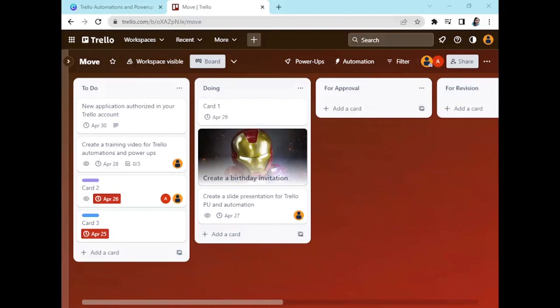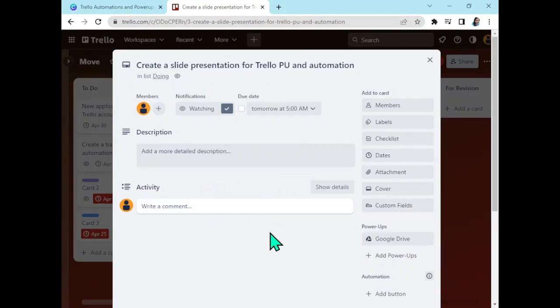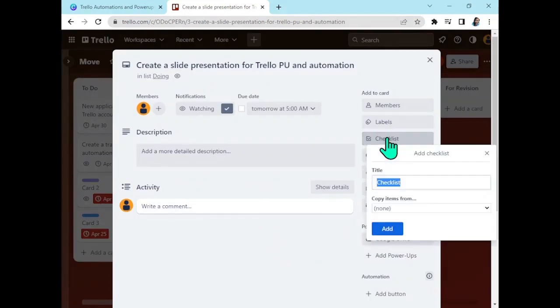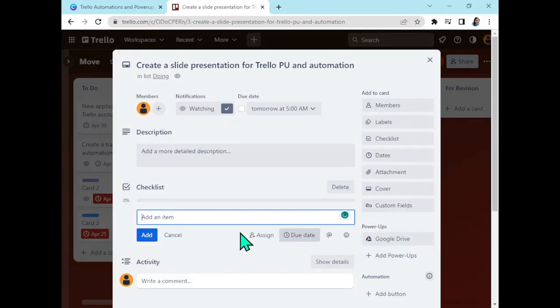Now let's try to add a checklist onto a card. So let's use this card. As you can see, it's the third on the doing list. We have card 1, create birthday invitation, and create a slide presentation. I want to use this and put checklist onto it. Let's click checklist. And you can even copy checklist from other cards here. For now, I want to use a different checklist, so let's click add.